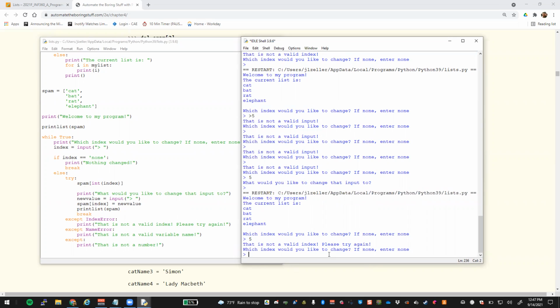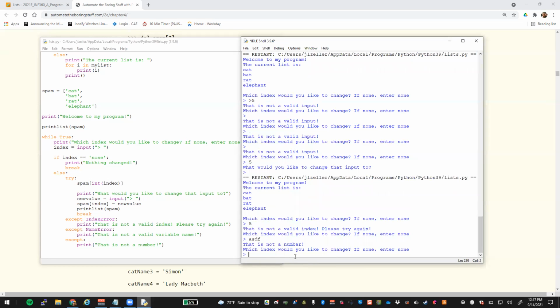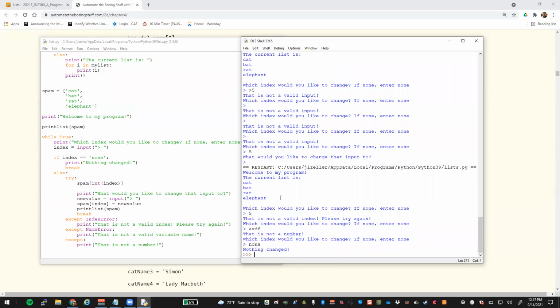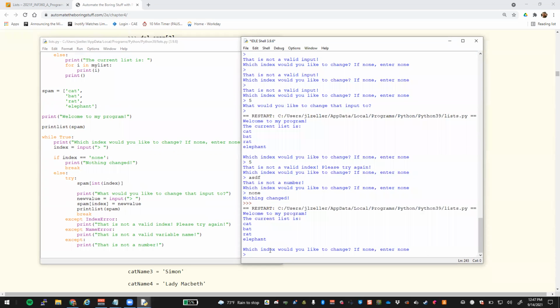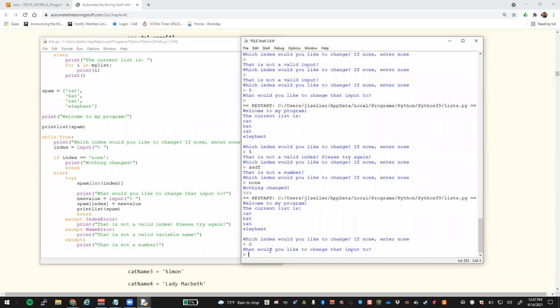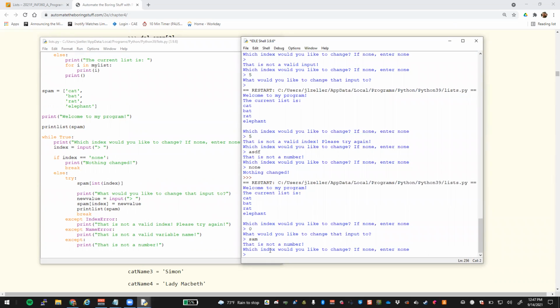So now if that's not there, name error, I should, in theory, never hit that unless I type something goofy up here. But if I typed in something like ASDF, I'm going to say that's not a number, ask for an index. If I type none, program ends and we're good. So now let's actually give it a valid index and say 0. And it says, what would you like to change that input to? We could put Sam. And it's going to say that's not a number. So why would we get that's not a number on this exception?